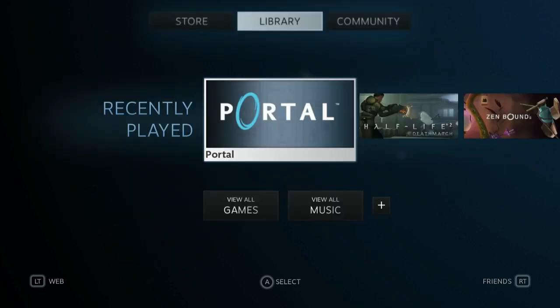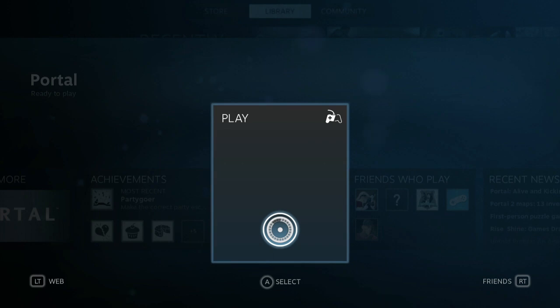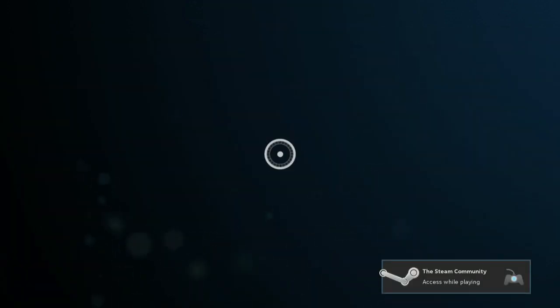So now select one of the Valve games again, try and play it. And what you should now see is the Valve logo, the menu loading screen, and then you should be able to go straight to the game without the error.